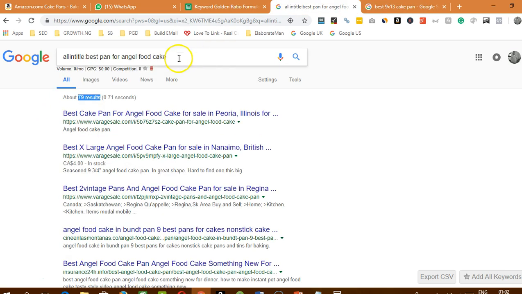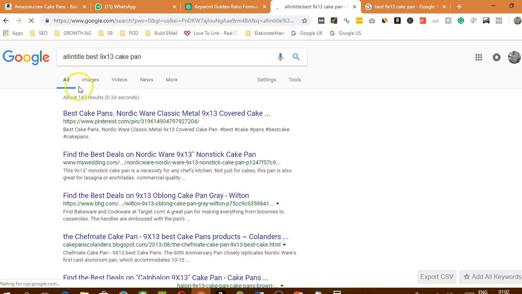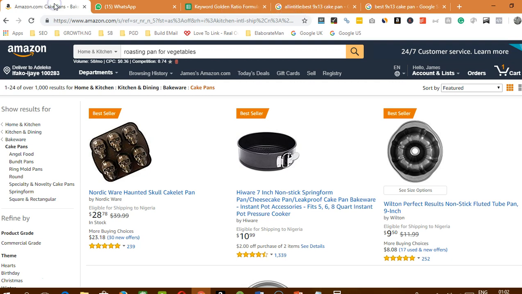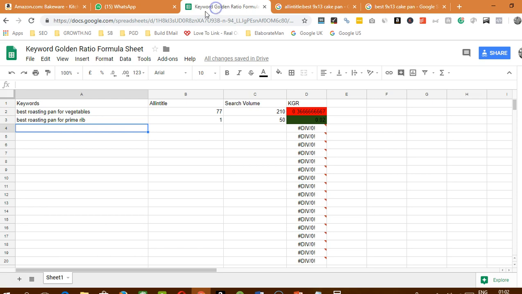So let's check best cake pan. This. Oh, that's so much on it already. That's too much. So the idea there is this: just focus on getting keywords that when you input the details, when you put the keyword there, the all in title result over the search volume is green. Once it's green, it means you are good to go. Remember, the formula for KGR is all in title divided by search volume, and it must not be greater than 0.30.